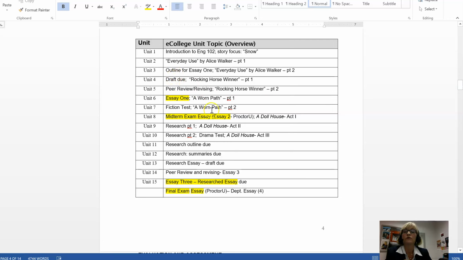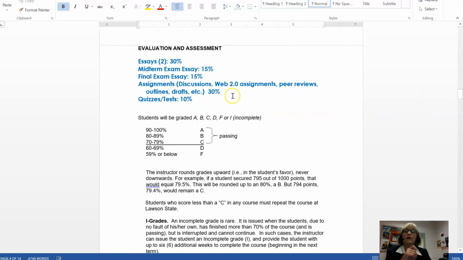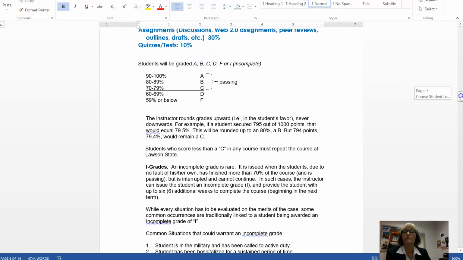Do some review with the fiction test. We read these stories, this play, have a test. Meanwhile, we're researching. We have an outline. We write summaries about it. We do a draft. We get peer review. We revise, turn it in. So we have 2 that are in a long, extended process, and that process is about 40% of your grade. Let's take a look at that. And the other 60% is the actual essay itself. The 2 that are proctored, and then the 2 that you write and get checks along the way. And I give you feedback.